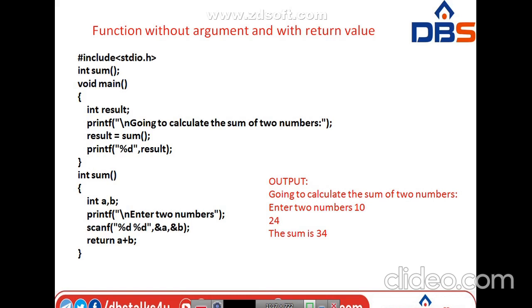After execution of the function definition, the cursor automatically will go to the function call. Here what is the function call? Function call should be in the main function only. Result equal to sum. What is sum? Sum is 34. That should be stored into result. Again, what statement have I written? Printf %d, result. I am going to print the result. That's all. So it is the program for function without arguments and with return value.